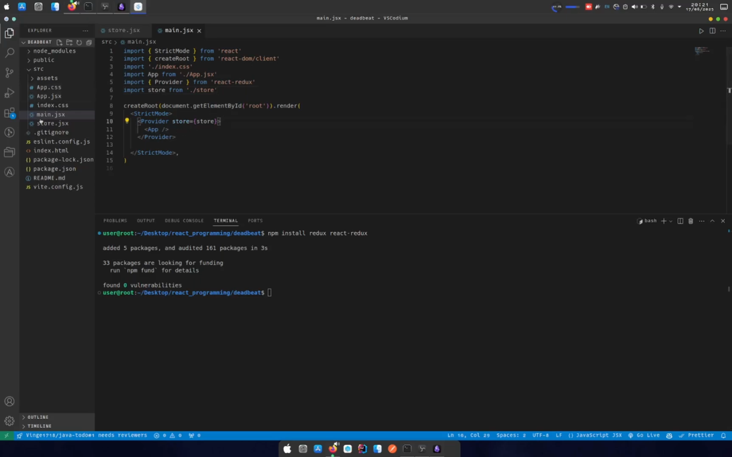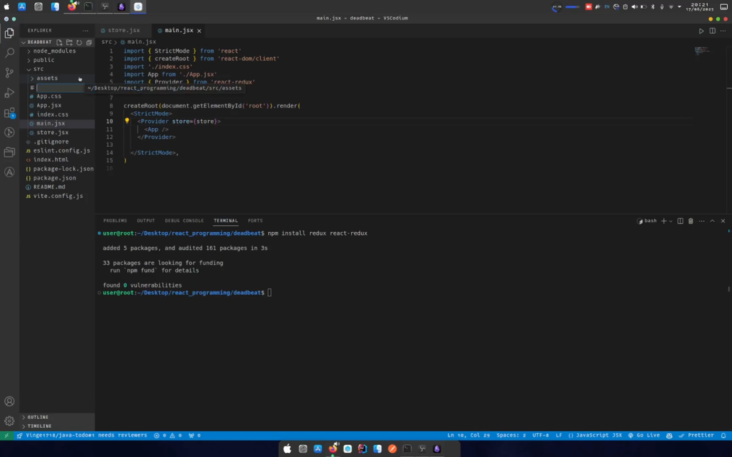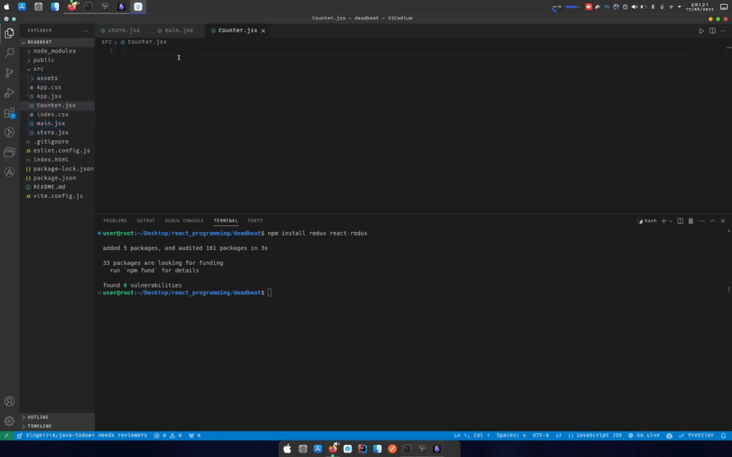So now anything that we create inside the app component, or use in the app component, will have access to this store. Now let's go ahead and create maybe a counter component that is basically going to increment and decrement stuff. Okay, so we can create a counter component .jsx, and function counter like that.